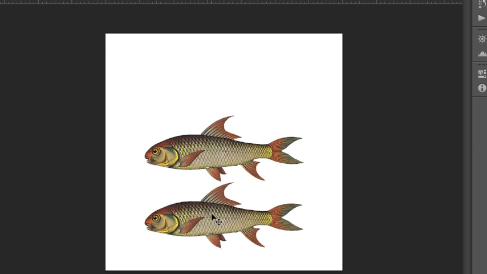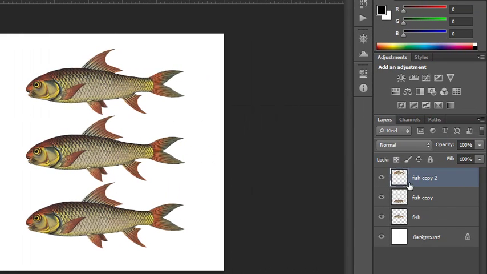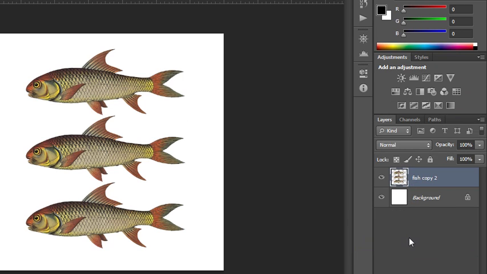of the original. Now if you want to constrain the position of the copy while you're holding down your Alt or Option key, you can also hold down the Shift key and click and drag, like so. So now we have 3 fish, 3 separate layers, and if I wanted to, I could combine all 3 layers onto a single layer by merging them through the Layers panel.